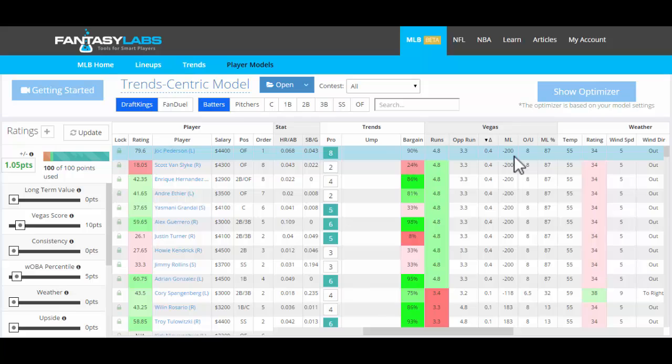Next is the money line. That is Vegas's take on the likelihood of a team winning a game. I use this most for pitchers, especially on FanDuel, where a win counts for a lot more than it does on DraftKings. Getting that win is important, and so when a pitcher is a big favorite to win, that's really important. Over-under, that's just the over-under for the game.